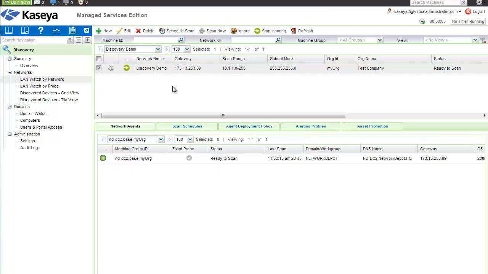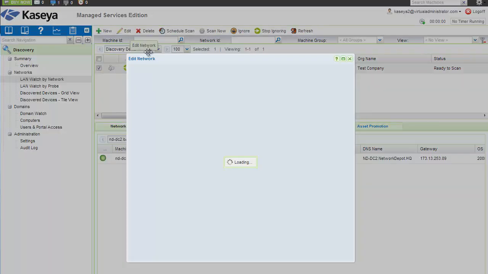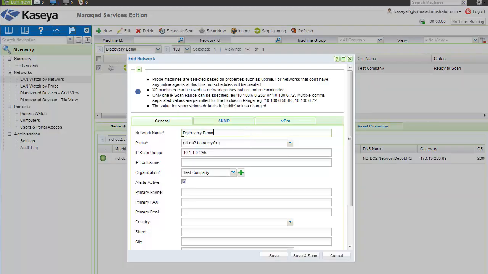So in the LAN Watch by Network, you can see that it's basically found the first network. What I want you to do is go into Edit, select the network here, click Edit, and then give it a name. In this case, I've given it Discovery Demo. It'll probably come up and be called Unnamed to begin with. So I'm going to select the network name Discovery Demo.